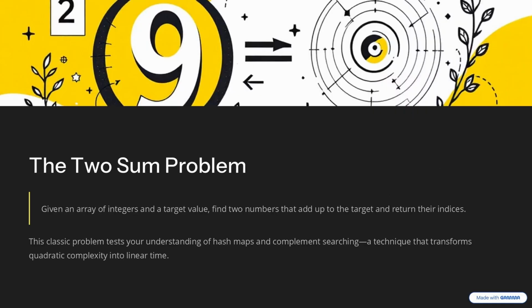Now let's talk about Two Sum. This is one of the most famous hashing problems. You are given an array and a target. You must find two numbers whose sum equals the target. This problem teaches complement-based thinking.